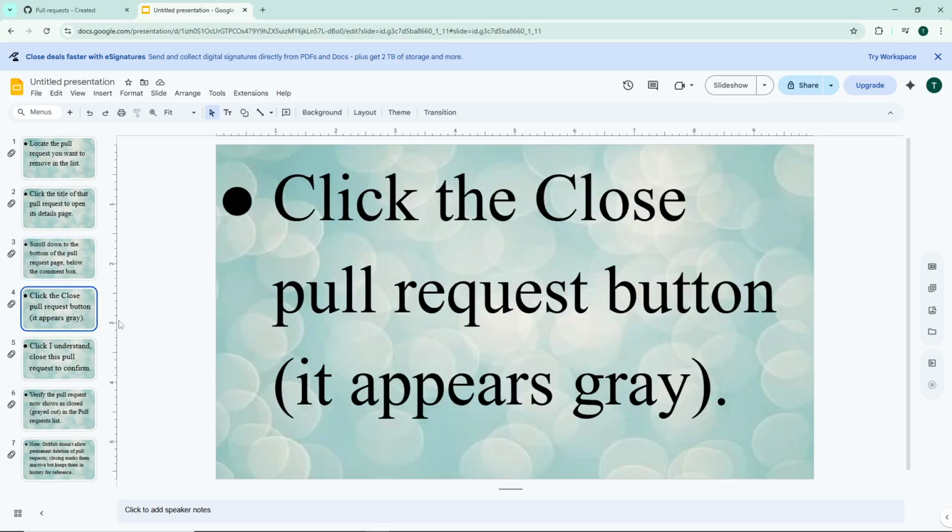Look for the Close Pull Request button, which appears in gray. This button allows you to close the pull request without merging it, effectively removing it from your active pull requests while preserving it in the repository's history. Click on this button to proceed.